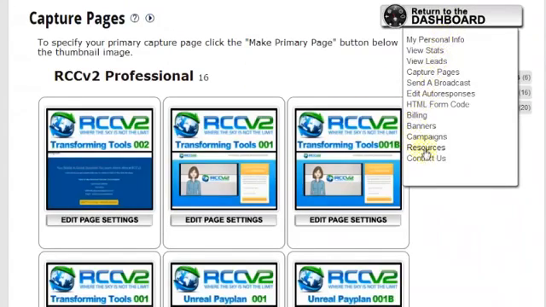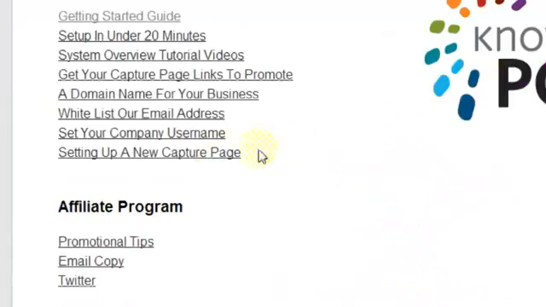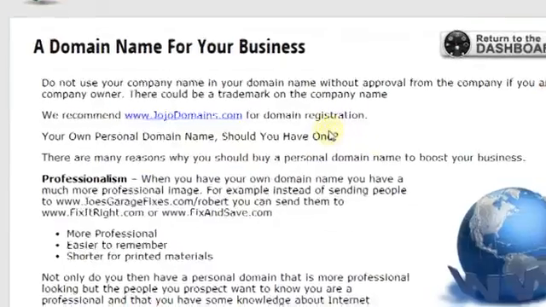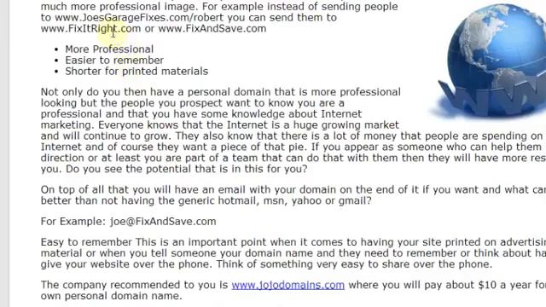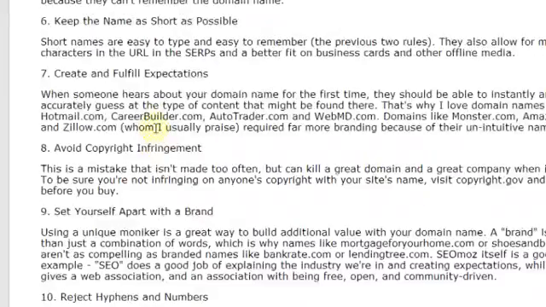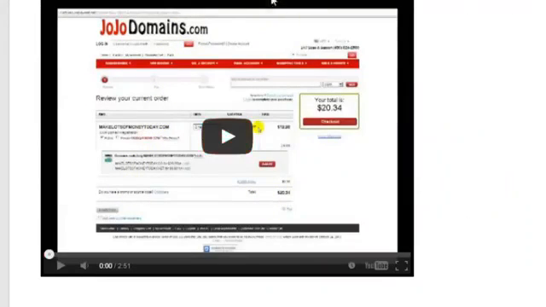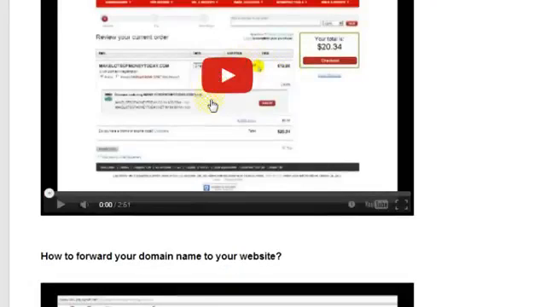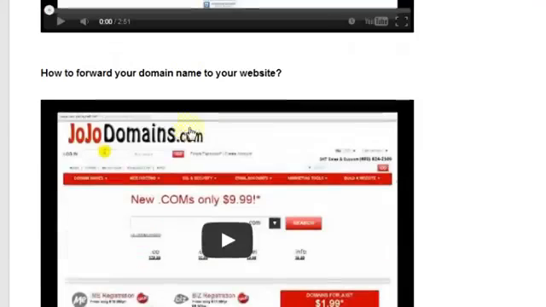Let me go quickly to resources, and you'll see here a domain name for your business. What you'll see here is instruction on how to choose a domain name that is going to be the most effective. And then we also have videos with one company that we always recommend, JoJo Domains, and you're able to see how to purchase a domain name with JoJo, and then also how to forward your domain name.